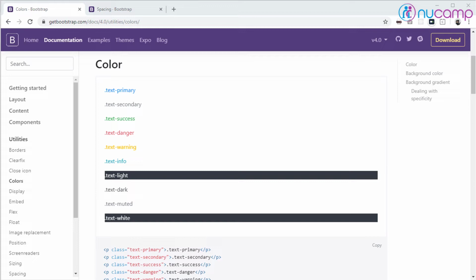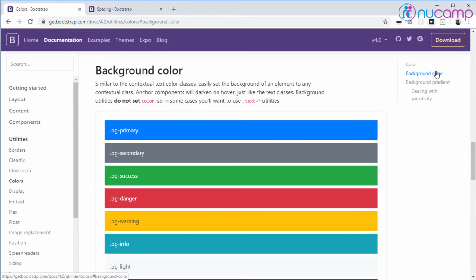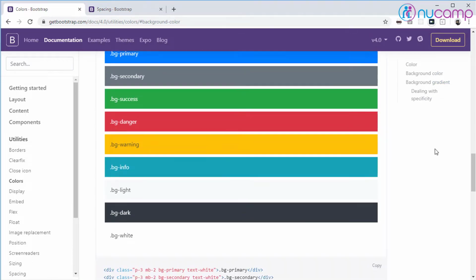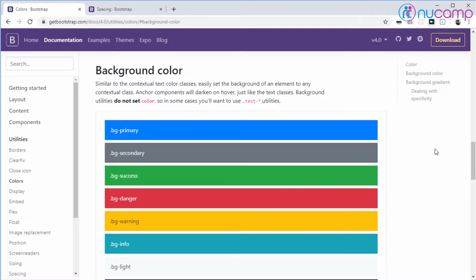For text color, we'll use these text prefix classes. And for background color, we'll use these BG prefix classes. As you can see, there are just a handful of basic colors, so if you want to use any colors that are not included here, you won't be able to use these classes. You'll have to write custom CSS.